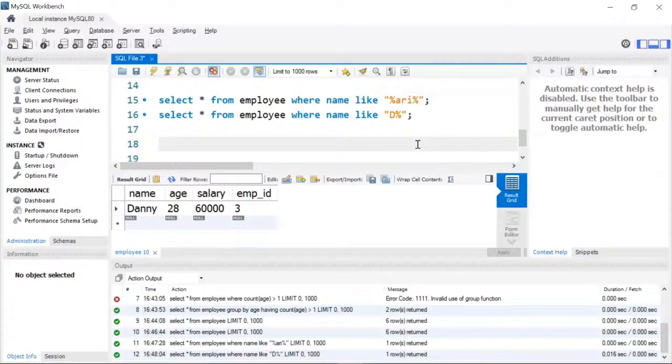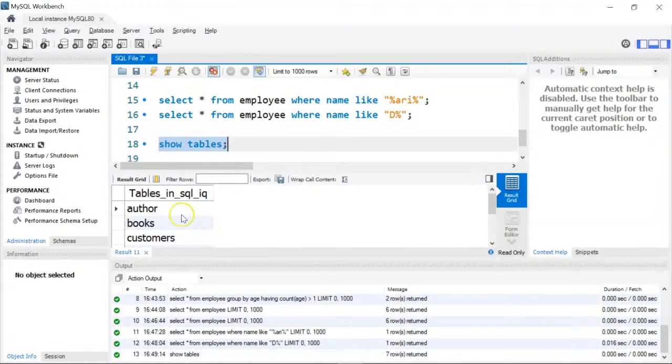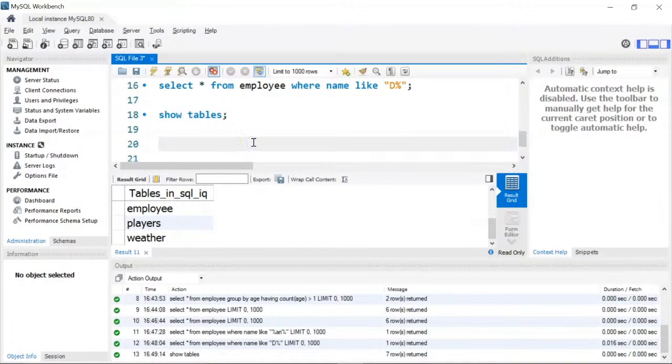First, let me go ahead and display all the tables present in my database, that is SQL or SQL_IQ. Alright, if I scroll down, you can see we have a table called players. So I'm going to use the players table to find the player with the least number of goals. Let me show you the first method, that is by using a subquery.